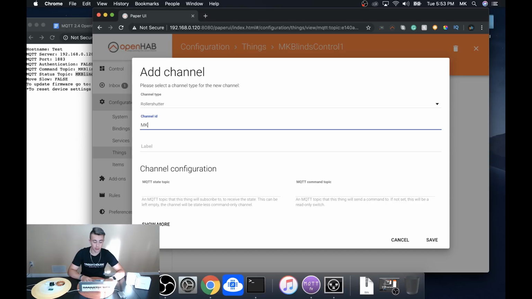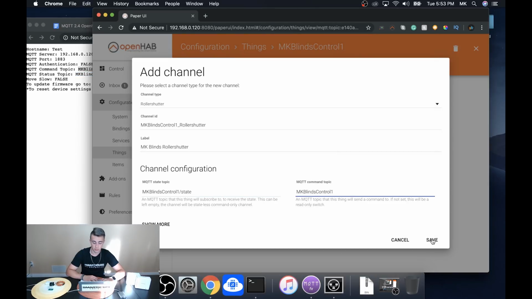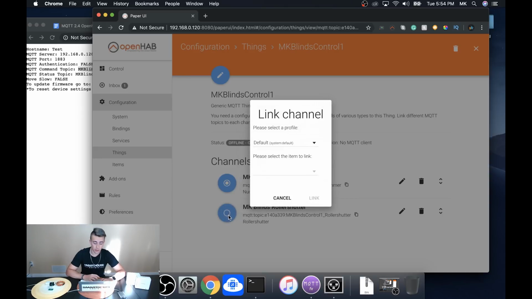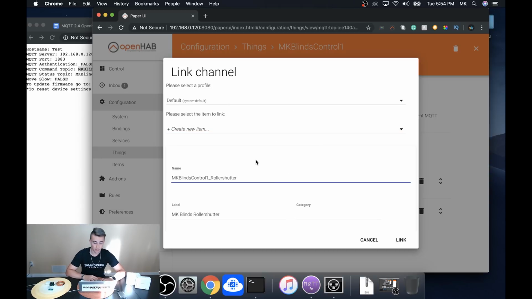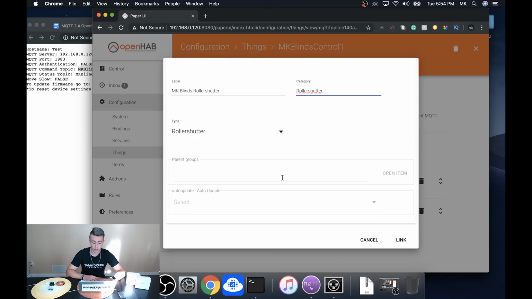And we're going to give it a channel ID, give it a label, then grab the state topic from here again, from our device configuration portal, and press save. And now again, we're going to be linking this channel to an item so we can control it. So we're going to create a new item, bam, name it like that. So we're going to give it this name. What I like to do is have the name of the thing and then the name of the channel slash item, because the channel and item are basically the same thing. So we're going to give it this label and category. We're going to give it roller shutter. And the rest we don't need to worry about.